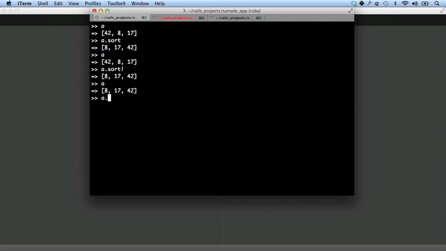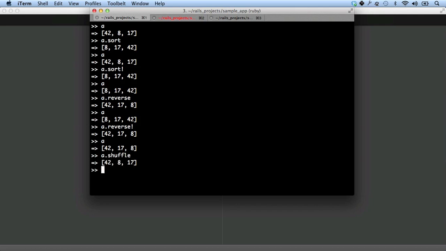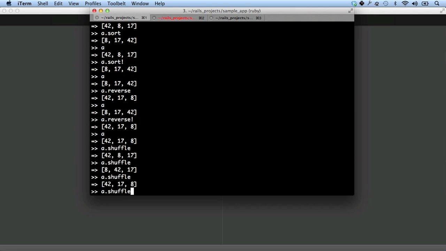Another example is reverse. So we can reverse the elements in an array. But you can see that didn't actually change the array. So if we do a.reverse!, it will actually reverse it in place. Finally, I'm going to show you one of my favorite methods on arrays, which is the shuffle method. So if you do it a few times, you can see that we get different results. It's surprisingly difficult to write a correct and efficient shuffling algorithm, so it's nice that Ruby supplies this for us.